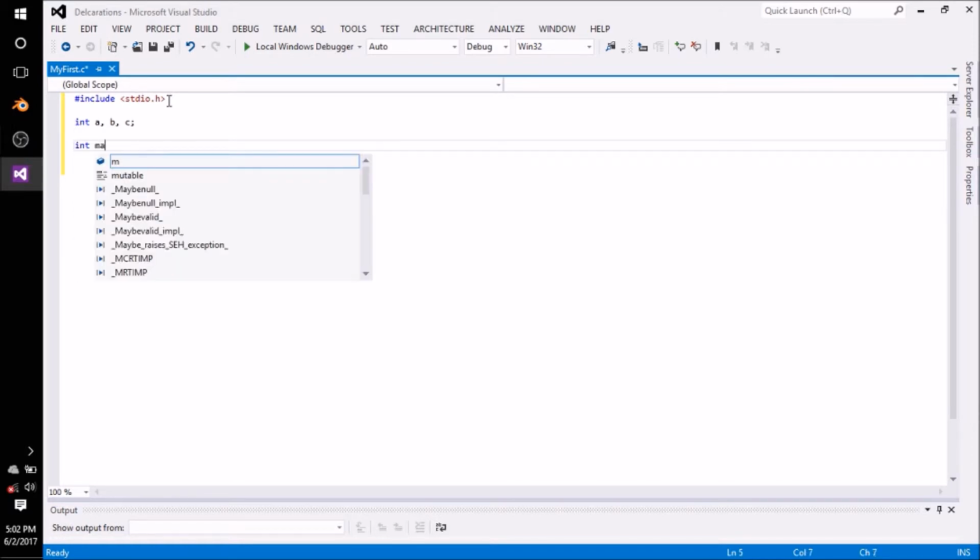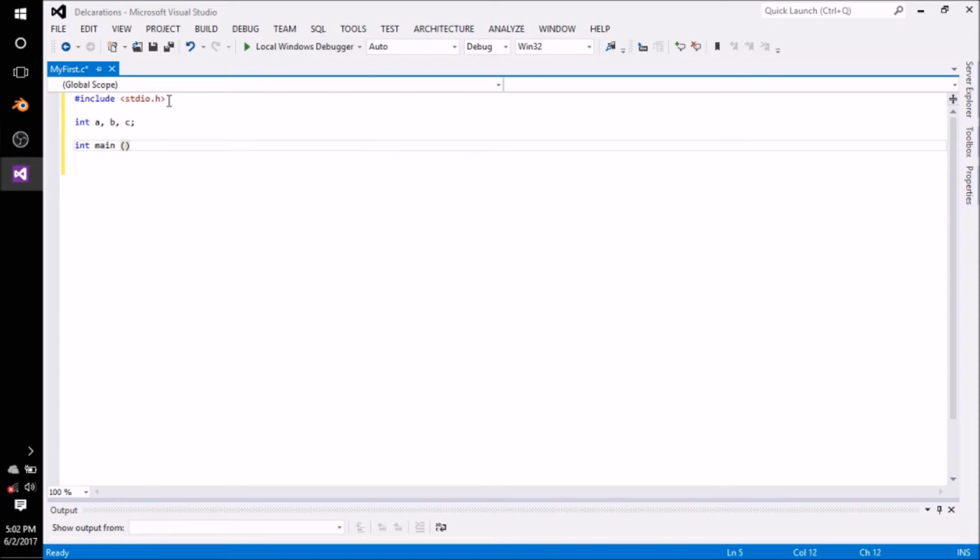Int main. This one now symbolizes that you are about to begin the main code itself. So after doing that, you can click enter and then enter again, then backspace to start at the beginning of the line. Then use the curly brackets over there to initialize the beginning of the main code.